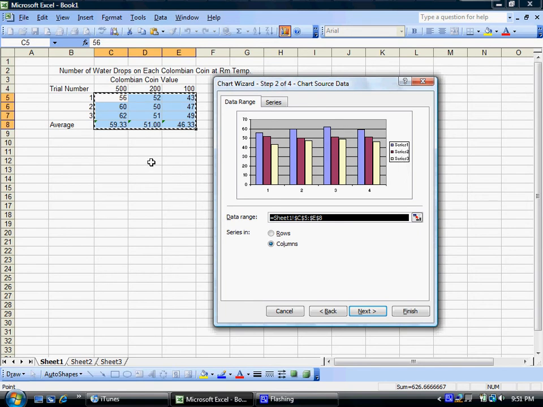So if we go over here and look at our table that we made, you can see that the 1, 2, 3, these series correlate with our coin values. So as you can see, this first one right here, this light blue line, is my first trial of the 500 pesos at 56 drops. This second one is my next trial or second trial of 500 pesos at 60 drops, and then 62, and then this whole area over here is my average.